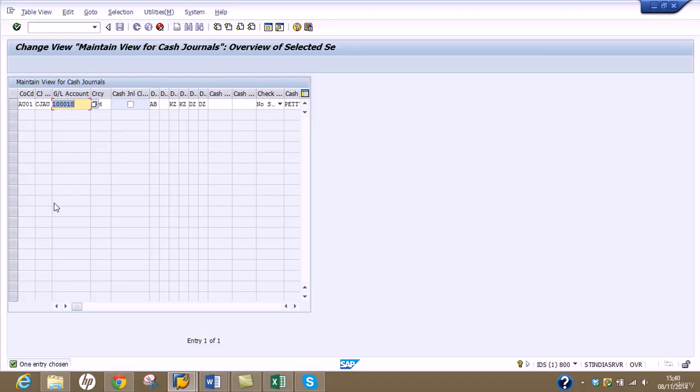The GL account will be the one which we have created, 1010. Currency will be GBP. And here we have to choose the document type. Here you will restrict the system for the document type. This is the cash journal closed option if you don't want to use the cash journal. The document type for GL account will be AB. This AB should be in the list of document types which I showed you in the previous step.